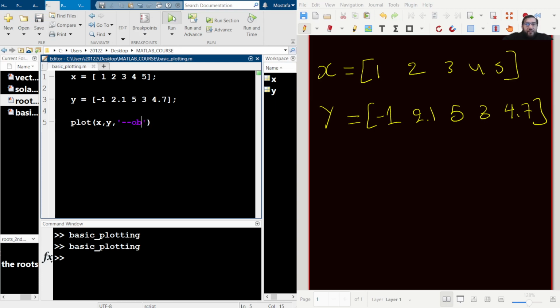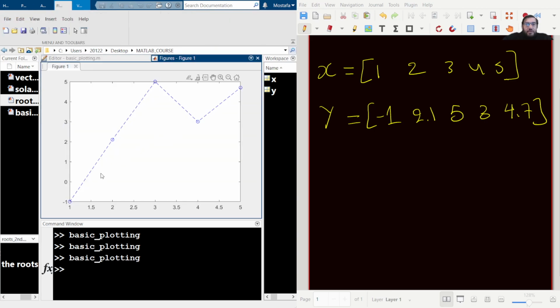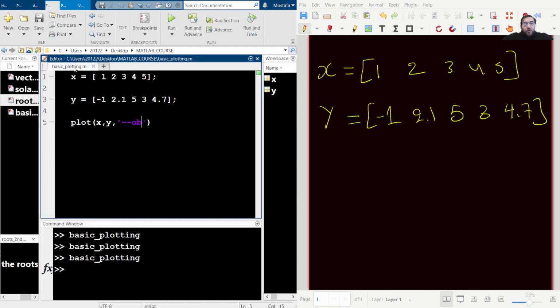I can save and run again. And I have to dock one more time. So yes, the data are circles connected by dashed lines, and the coloring is blue. You might wonder, how does the order matter here? So whether I put the dashed first or the O first or the B first, in fact, the order here doesn't matter at all.